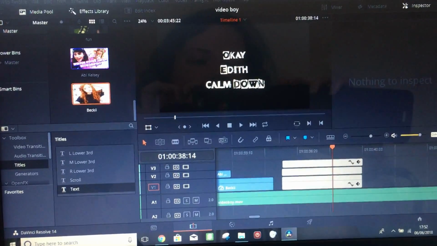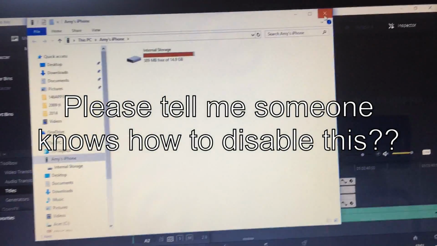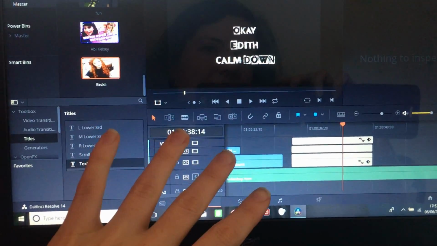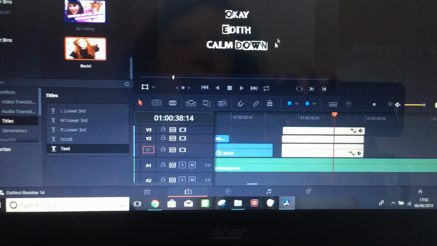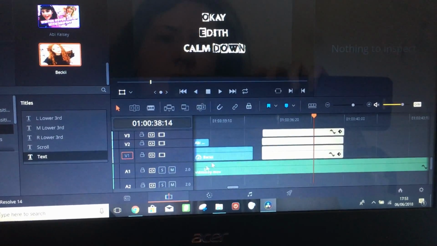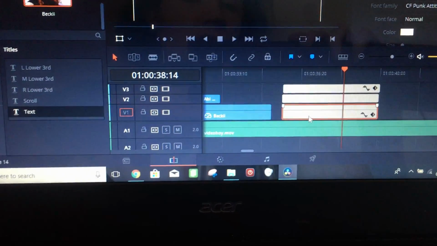Okay, I think that's all I'm going to show you today, because I can't think of anything else I need to show you. I've shown you how to import videos and songs, how to add text. I've shown you where the transitions are. I didn't go through them, but they're not that important. I think that's all I needed to show you.